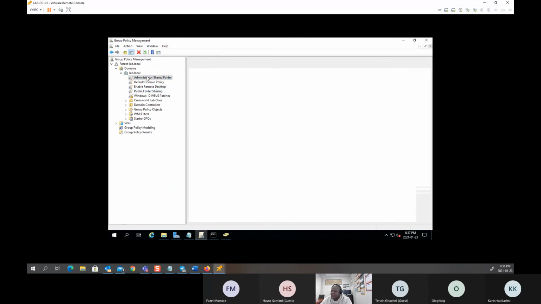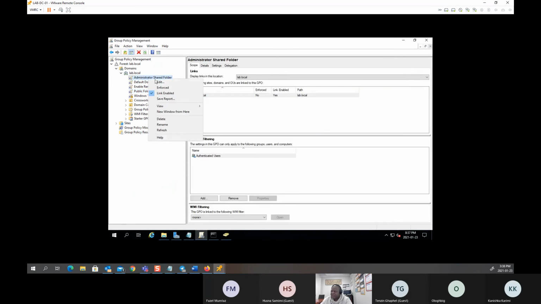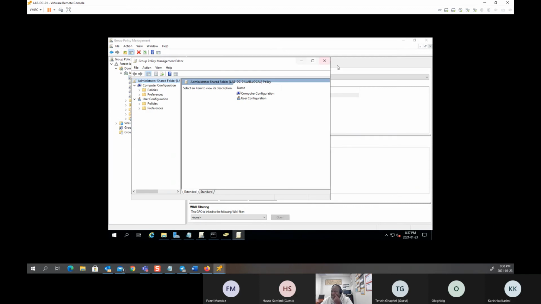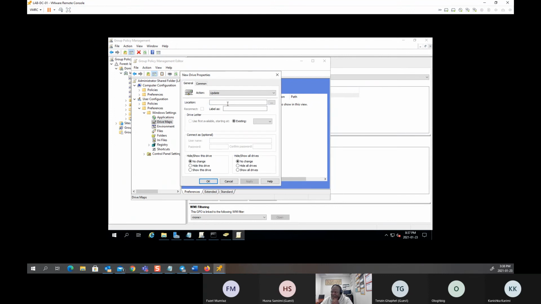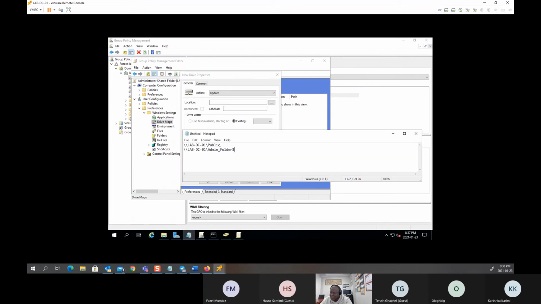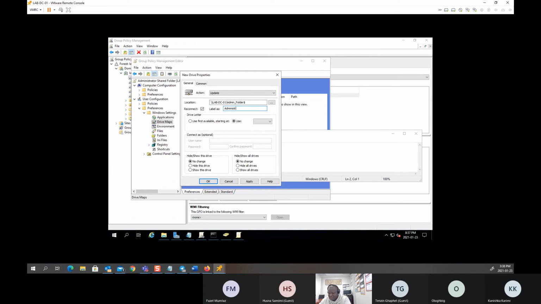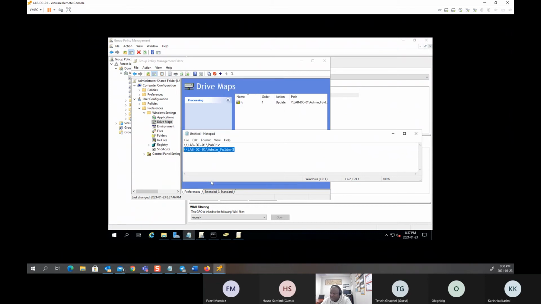Okay, then let's click on it. Edit. Then we do the same thing. We go to users, we go to preferences, we go to Windows settings, then we go to map drive. Then we're going to create and say new. Here, what we need to do is to put the path. Then we say we connect and we can label it administrator folder. Then we can use a drive and give it drive F. Then we're going to apply it and say okay.